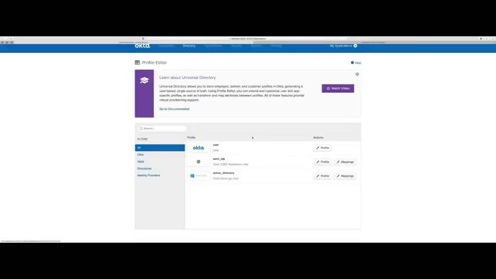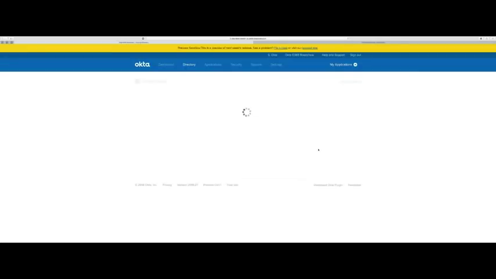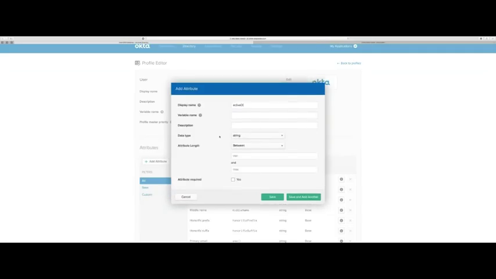So what I'm going to do, I'm going to go to profile editor. This is where we can see all the profile attributes that we're bringing in from each application and how we map them between different systems. So I'm going to go to the Okta profile, and I'm going to create a new attribute. And I'm going to call this Active Directory Distinguished Name. So I'm just going to call this the same for the variable name, and this is going to be a string, and I'm going to let Okta worry about how long that particular attribute is. So I'm just going to click Save here.